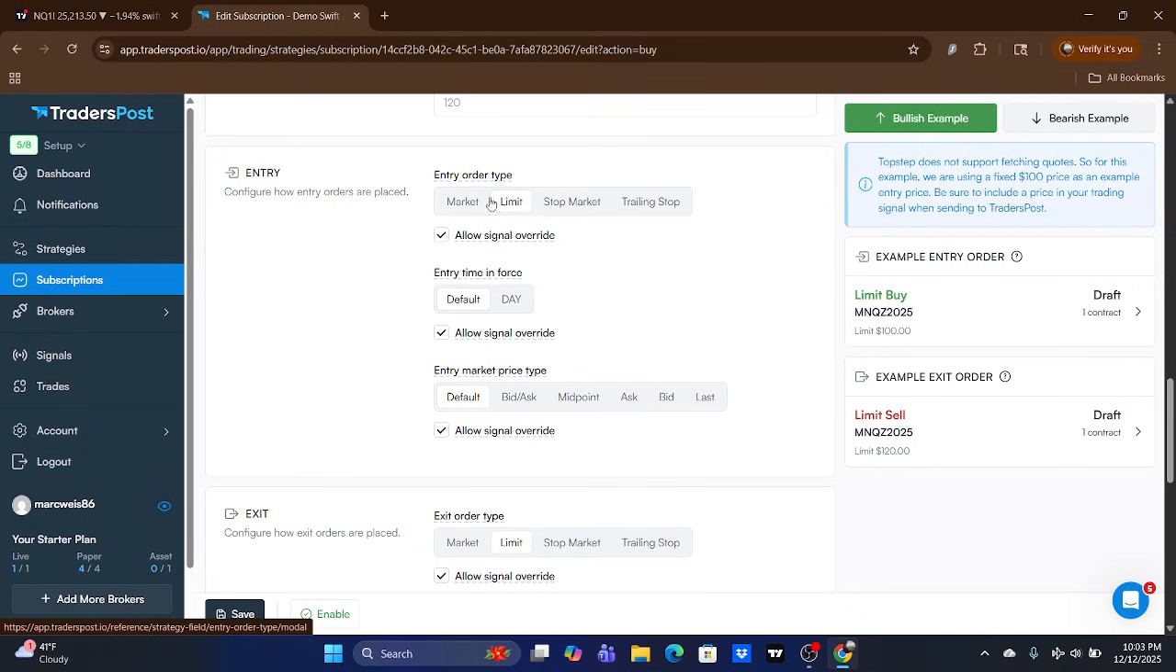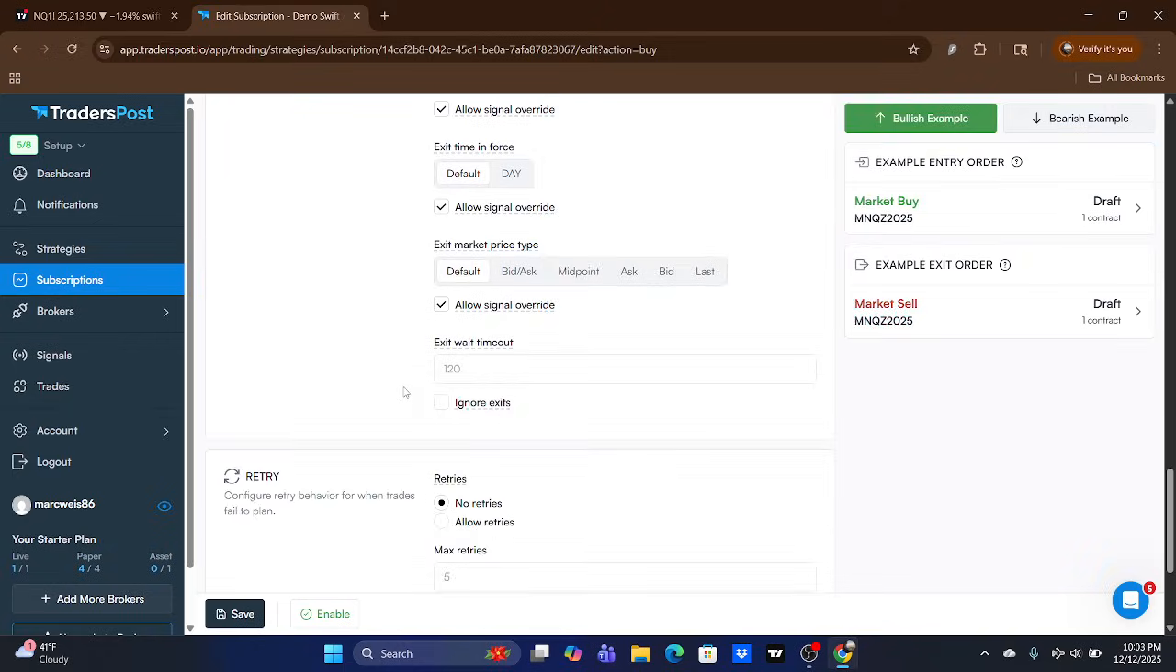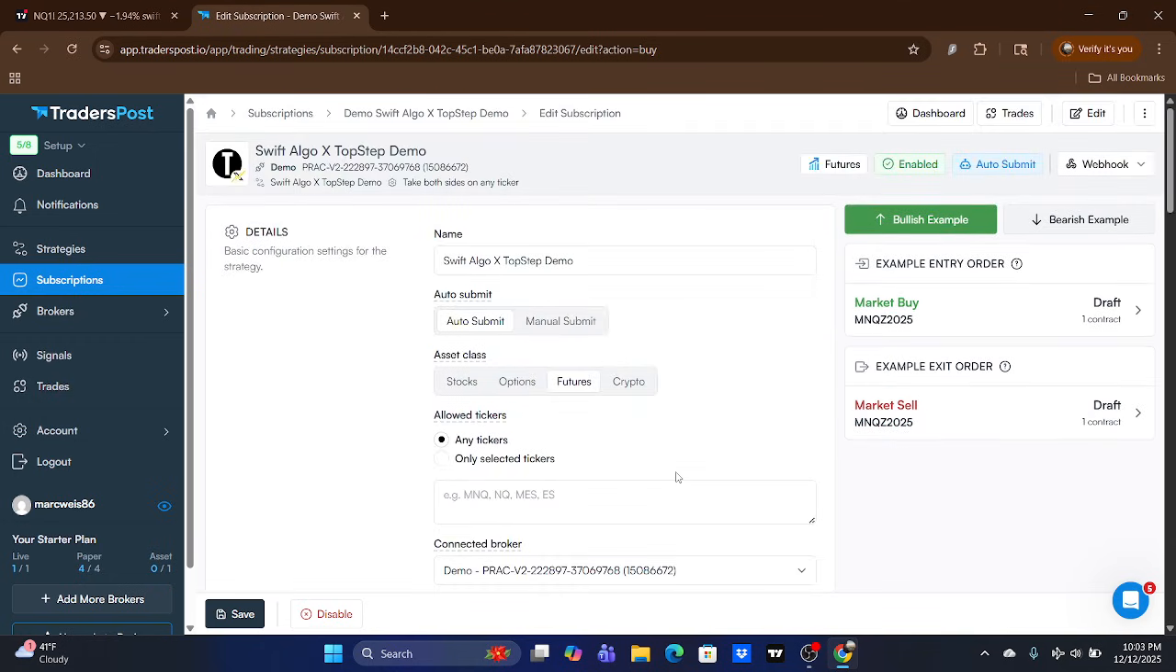Entry order type. You want to change this from limit to market. Exit order type. You want to change this from limit to market. That's all you do. You leave everything as is. Everything else is by default. You hit enable. Then that's how you create the strategy.